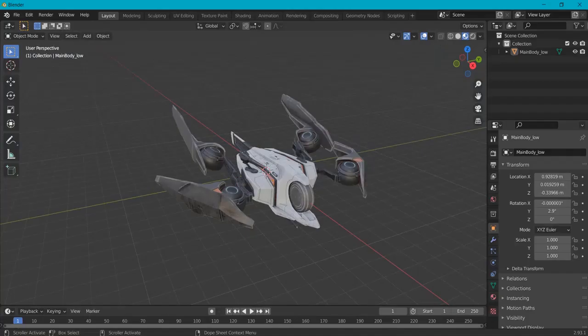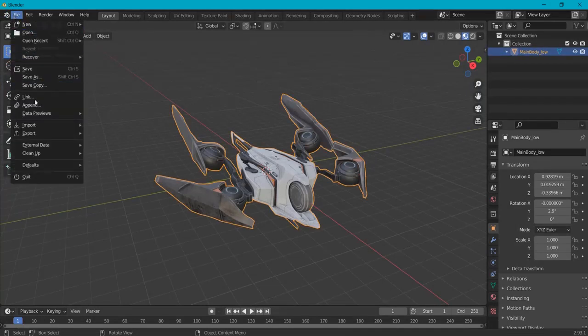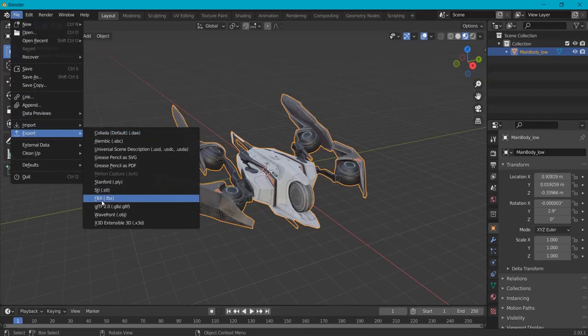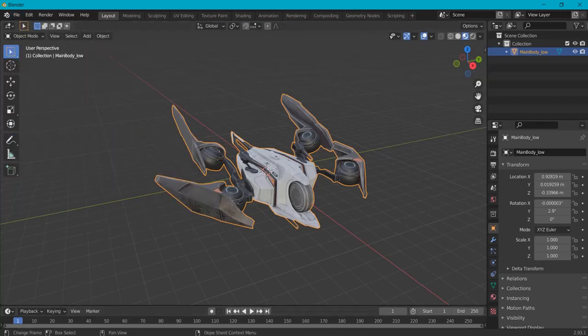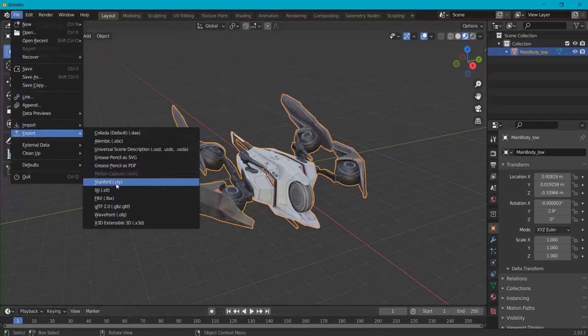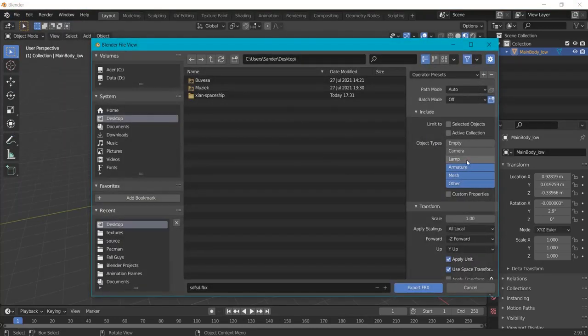How do you do that? Very easily. First, I like to select the item. Then go to File, Export, FBX, because that's the easiest for our game project right here. So do that. And then I like to have these ones selected. Now this doesn't have an armature or animations, but if you do, select this one as well. Get the Mesh and Other.